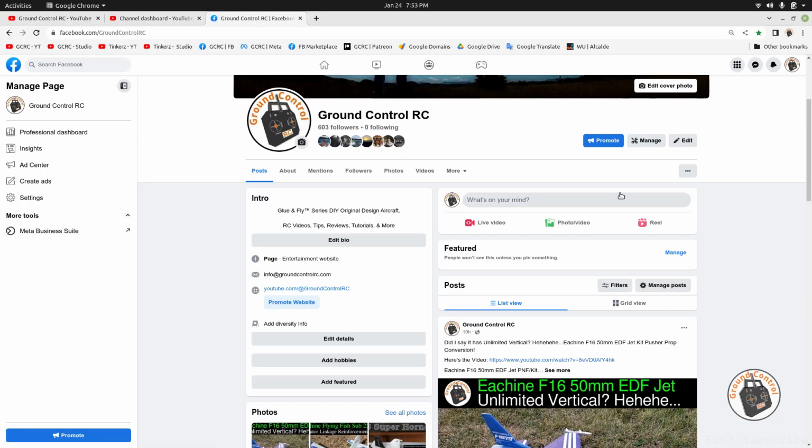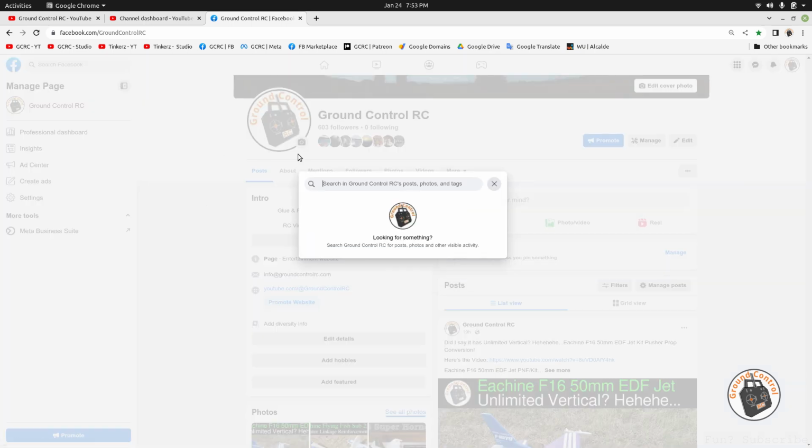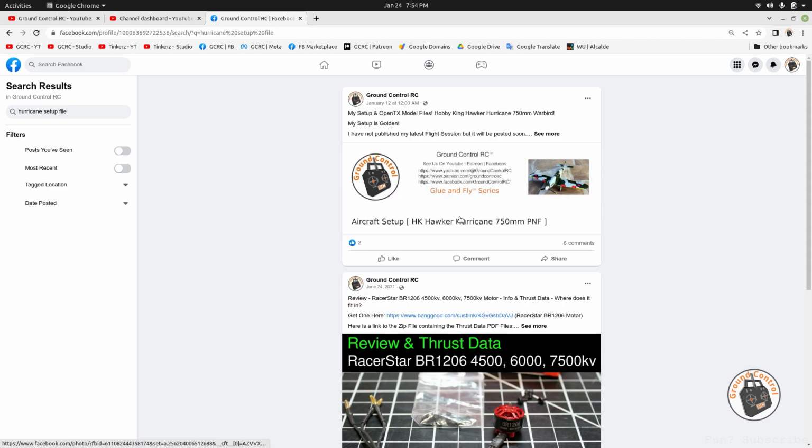Okay, so first off, let's go to the Ground Control RC Facebook page and search for the Hobby King Hawker Hurricane setup and OpenTX model file. I only have one Hurricane, so Hurricane setup file. Okay, and there it is, my setup and OpenTX model file for the Hobby King Hawker Hurricane 750mm Warbird. So that gives us a setup file.